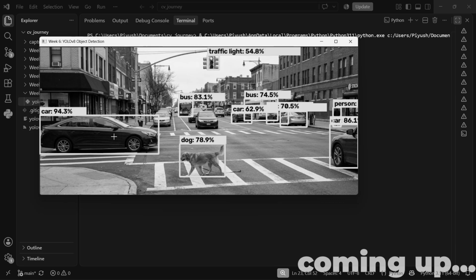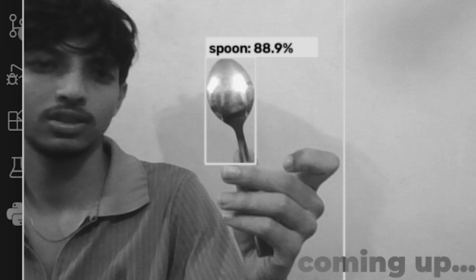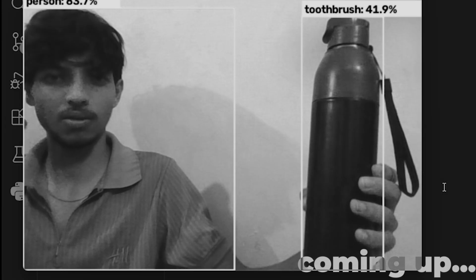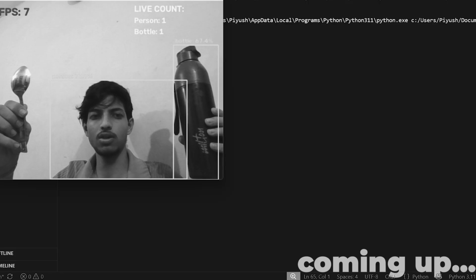Okay, now as you can see, the car, the dog, some cars, bus, traffic light is identified. Okay, so it is detecting that a person is here, as it is 70 to 80% sure that this is a spoon. It says that it is a bottle. Person is detected, so count is 1. Person, spoon and bottle, counter is increased.